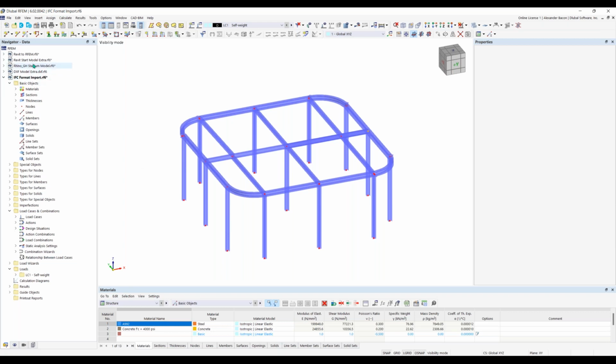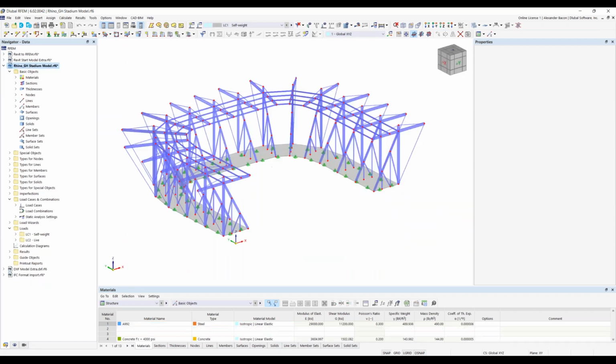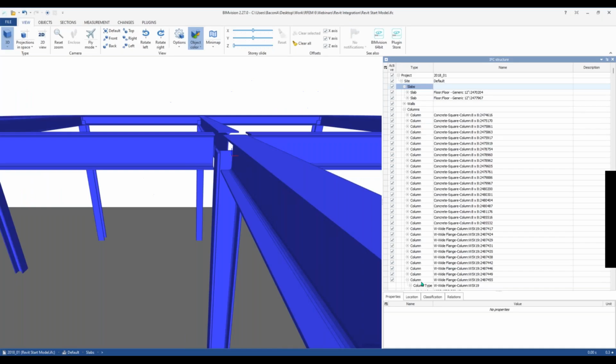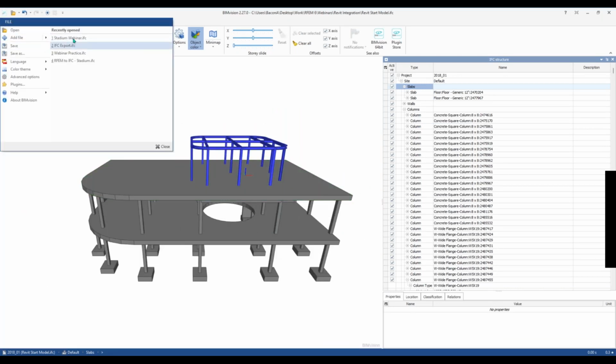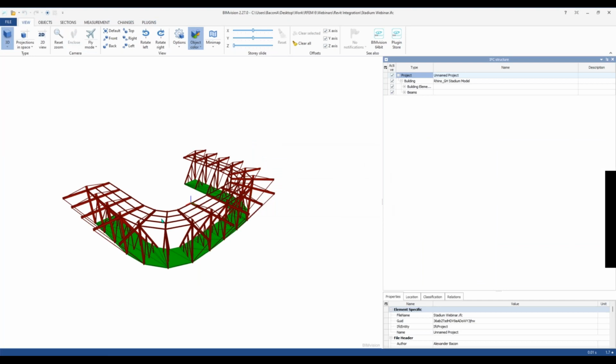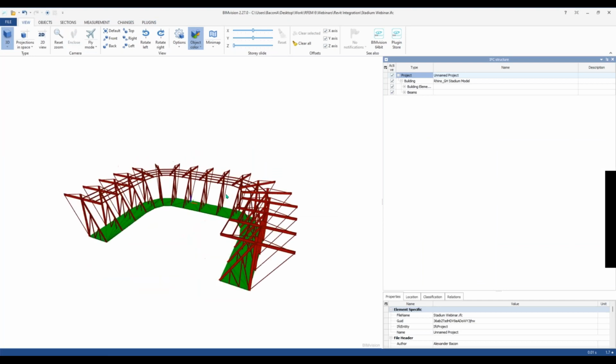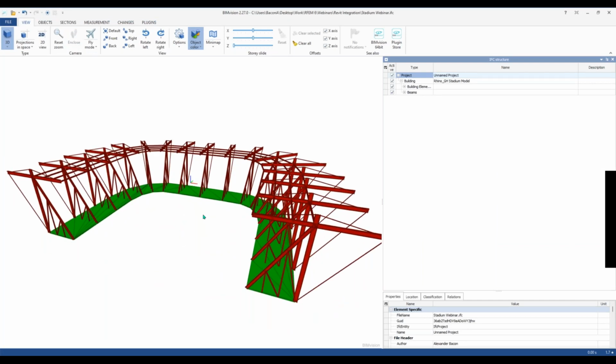So I have a Stadium project here that I have previously opened, and I previously created this Stadium model in a previous webinar that was related to Rhino and Grasshopper. And so what I did was I exported this file as an IFC file, which I can open now. And so now you can see the Stadium file as an IFC file.